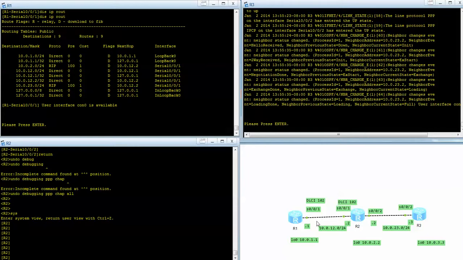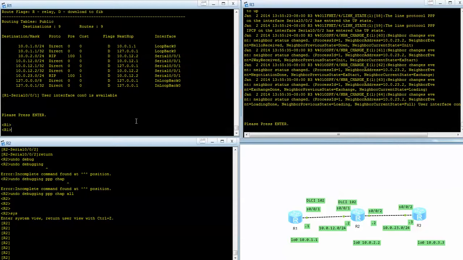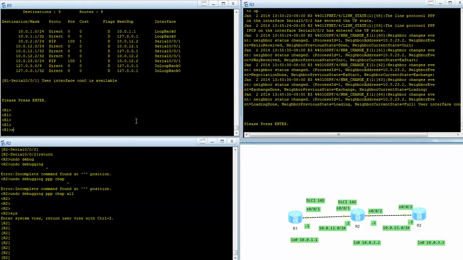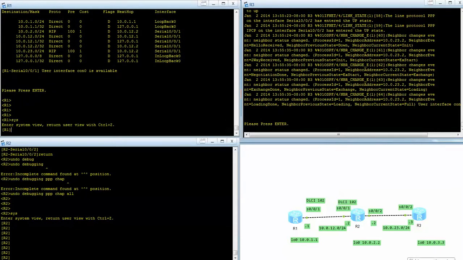The topology is like this. We will set up Frame Relay on those two links. The first one is between R1 and R2. We will set up Frame Relay, and also we will use the static map to map the local DLCI to the remote IP address. I will show you here.